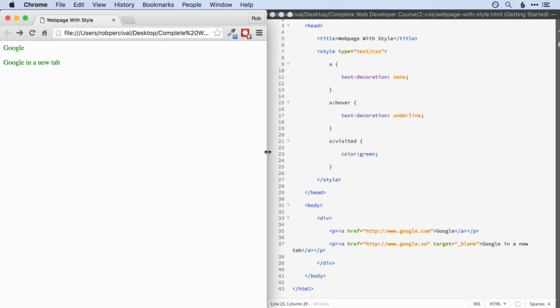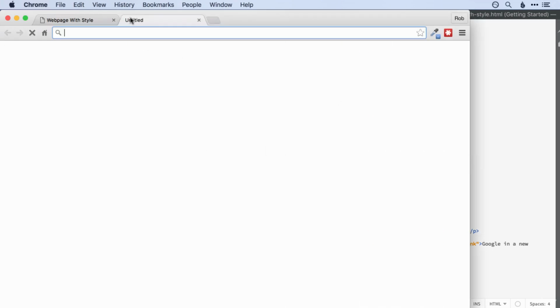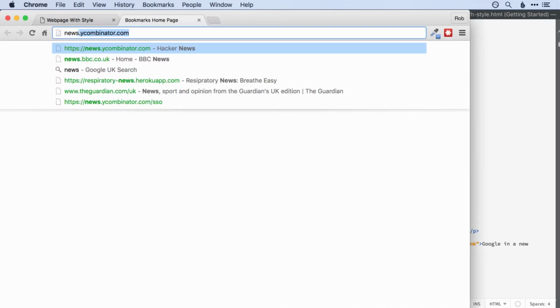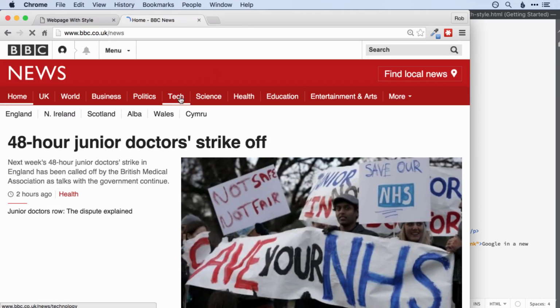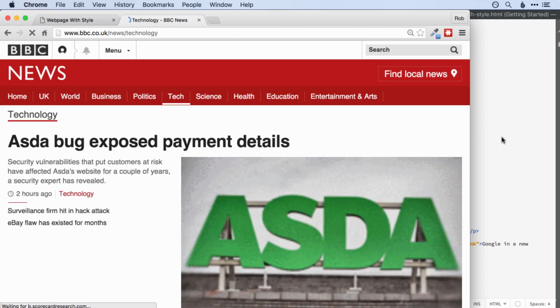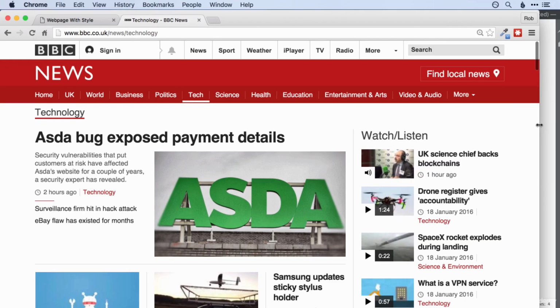The challenge I'm about to set will definitely be the toughest challenge that you've had so far in this course, but I hope that you'll learn the most from it as well. So what we're going to be doing is cloning this page, the BBC News website. And I've chosen the tech page because, as an upcoming web developer, you should definitely be keeping up with the latest tech developments.